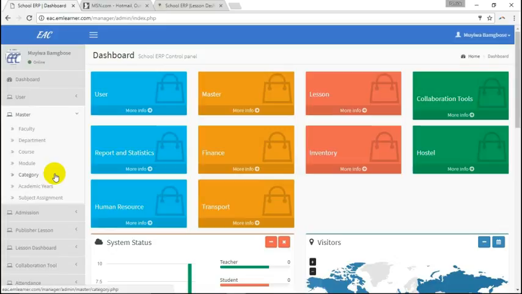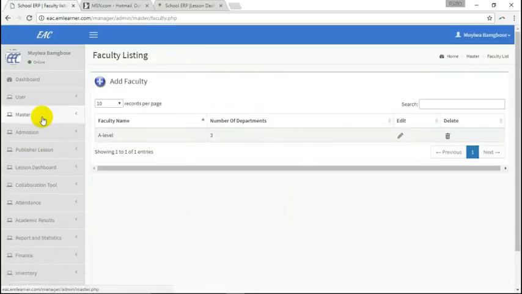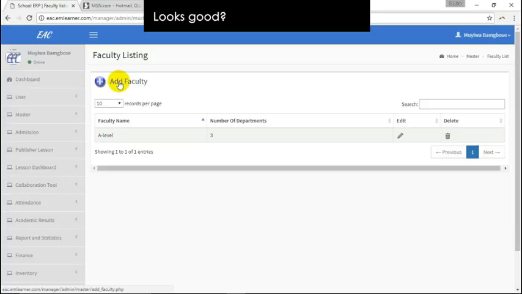For instance, physics, chemistry, and biology is PCB. A-level is the faculty. Science and so on is the department. I've only put in A-level as a faculty. Another one would be O-level. So today we are dealing with A-level only, which I configured.